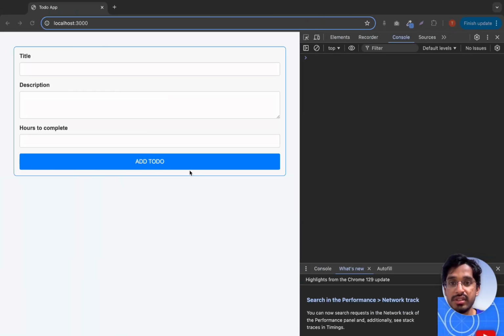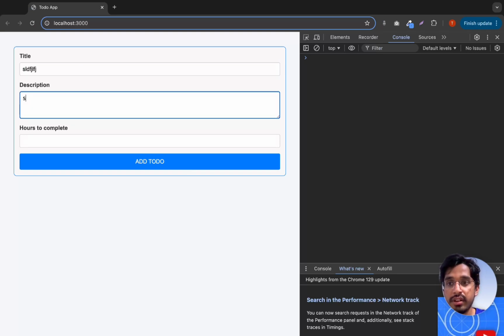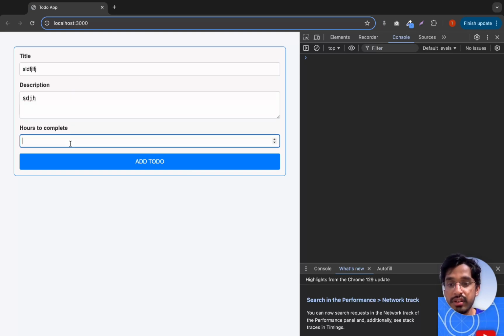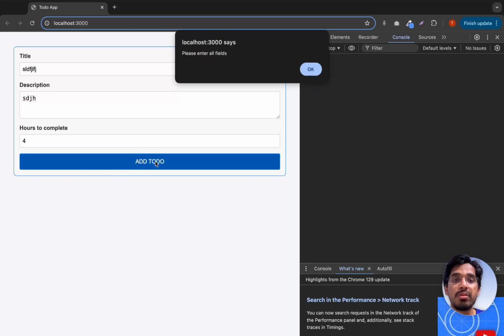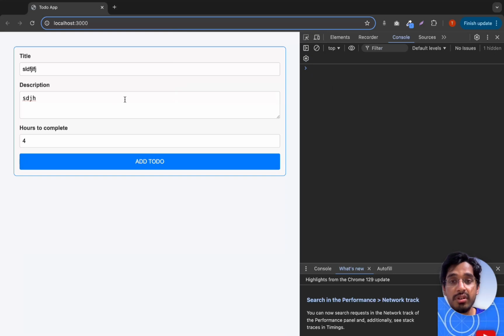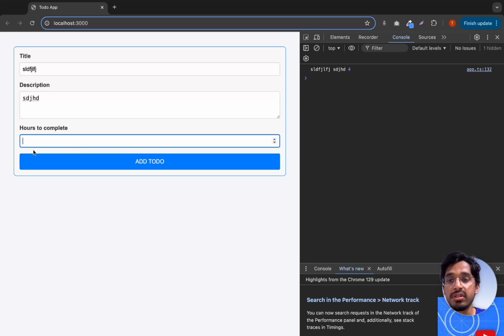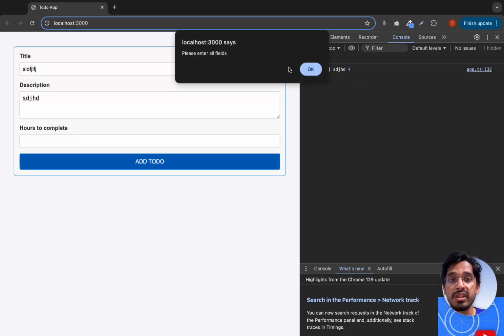So if I just refresh this and add in a title and a description, let's say 4 characters and hours to complete, and click on add to do. Yeah, so maybe you need to give a better message, like invalid inputs or something like that. Anyways, our validation is actually working. If I type in another character and fulfill the condition, that gets added. And if I do not type in the number of hours to complete, we still get the error.